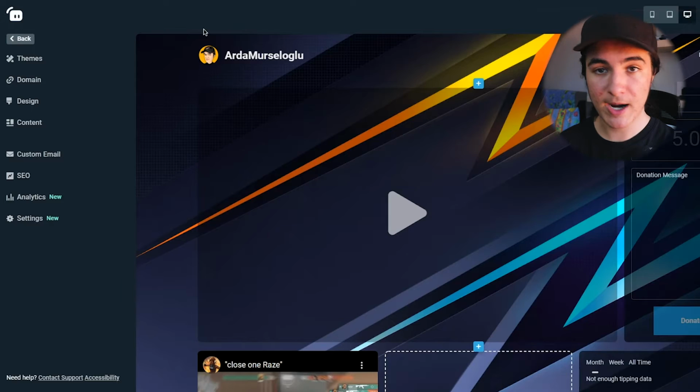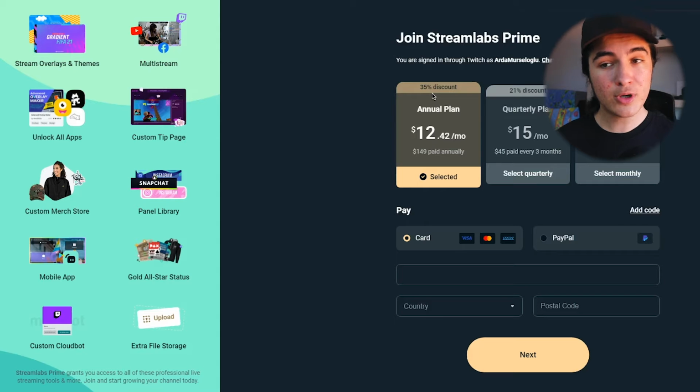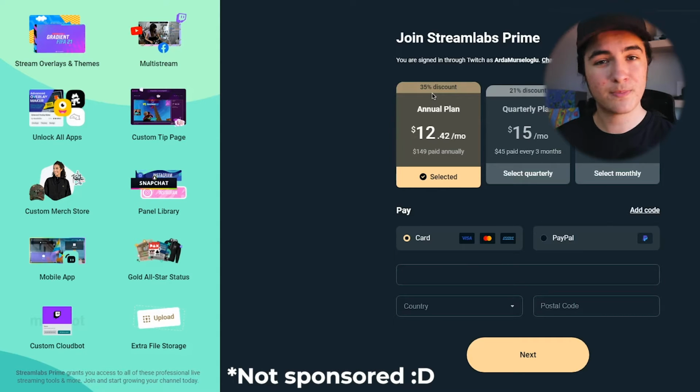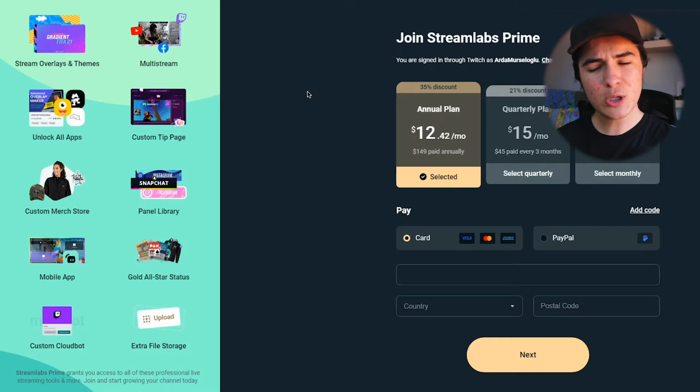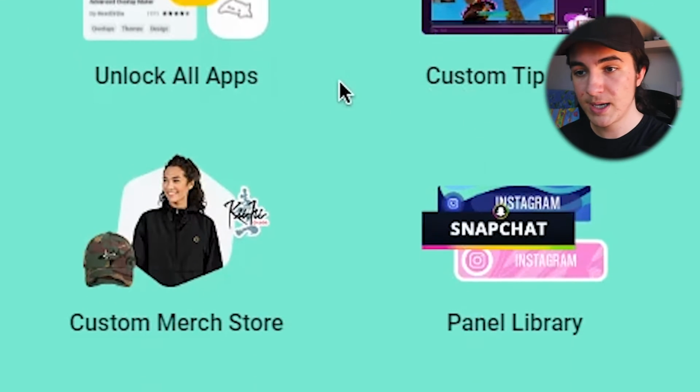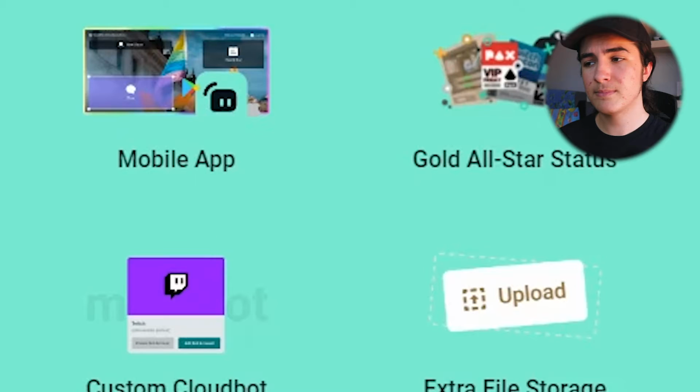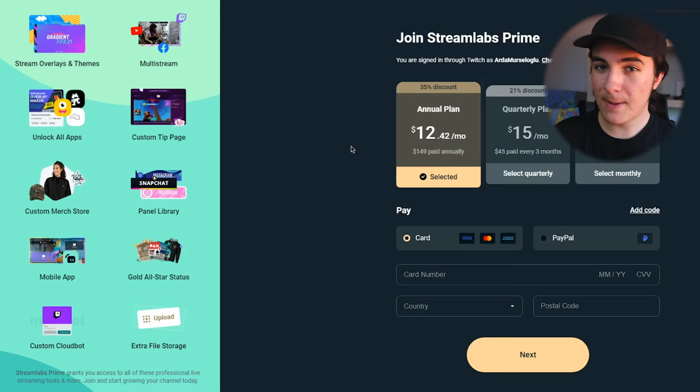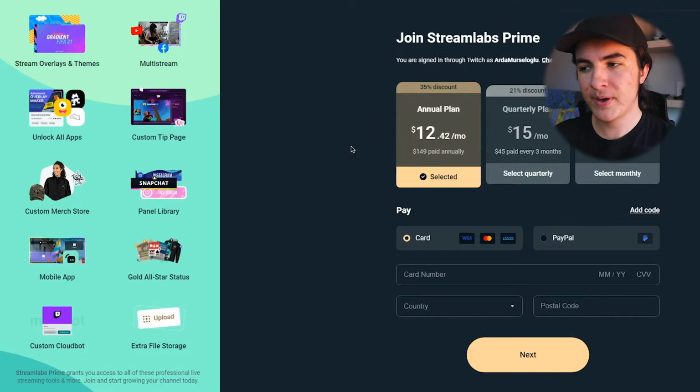But one thing, to do this you need Streamlabs Prime. You click upgrade to Prime, and you can upgrade for $13 per month if you buy the annual plan. And you will also get other stuff like a custom merch store, mobile app, custom tip page, unlock all apps, multi-stream, and more. But this is something that is up to you. I mean, you don't have to pay to get donations. You can still get donations, you just can't customize your donation page.